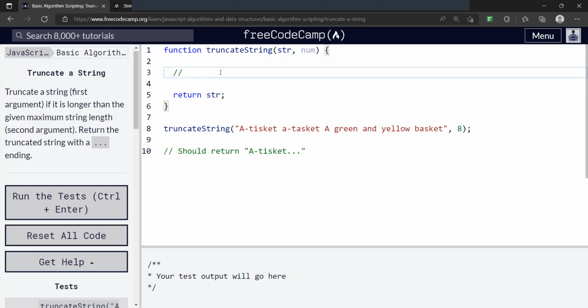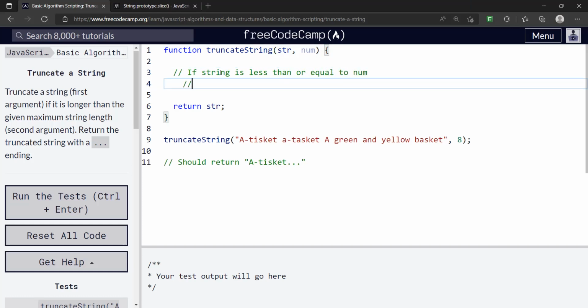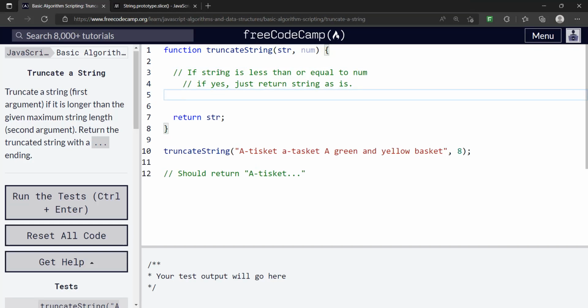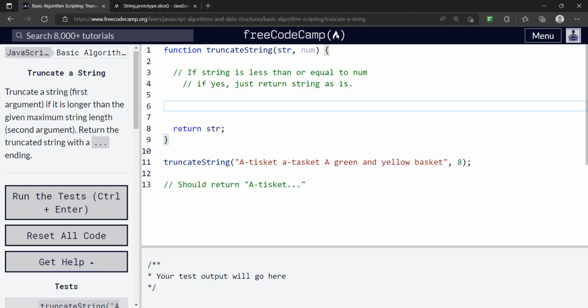So first I want to check if the string is less than or equal to num, right? And if it is, yes, just return the string as is. So we don't need to truncate anything. We're just going to return the string the same way it was passed into the function. We're not going to do anything. It's just going to be a simple return.